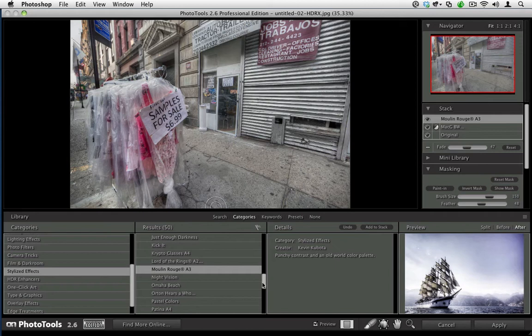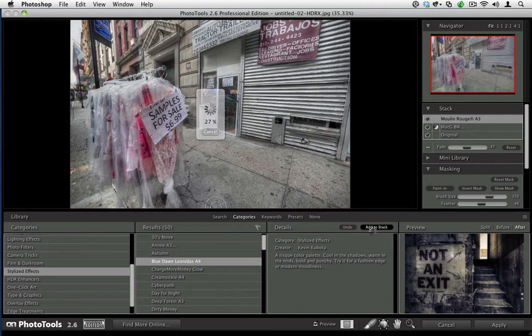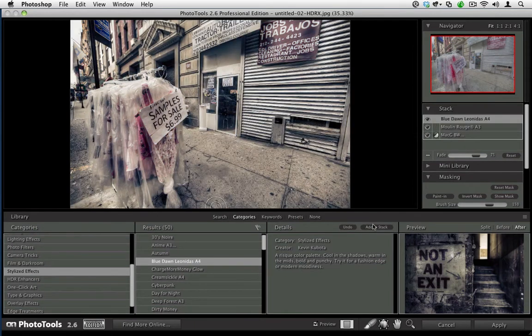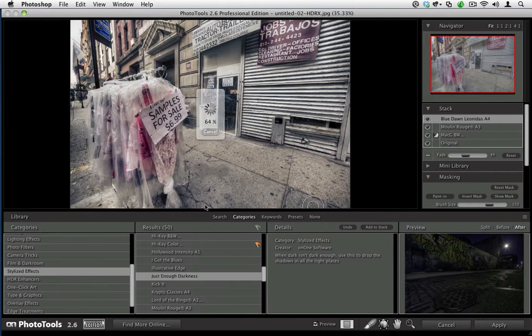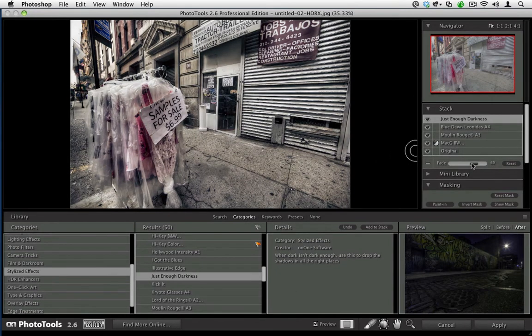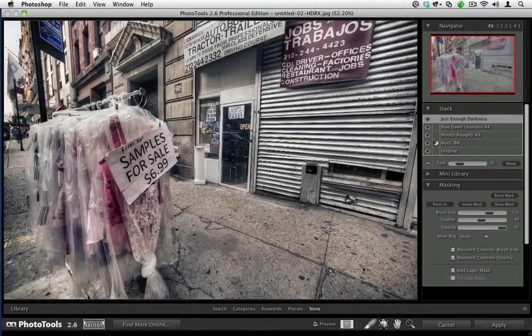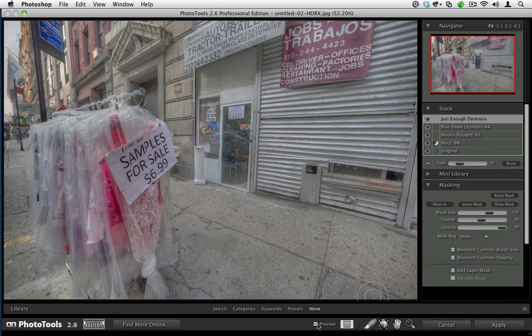The next thing I'm going to do is add a little bit of Blue Dawn Leonidas. I want to see what that does to the pavement. Blue Dawn Leonidas is probably one of my favorite effects in Photo Tools, so I'm going to keep this here. And the last thing I'm going to apply is just enough darkness, just to pop the shadows. Drop it down, and just very, very slightly. So if we hide this, here was our before, and then here's our after.